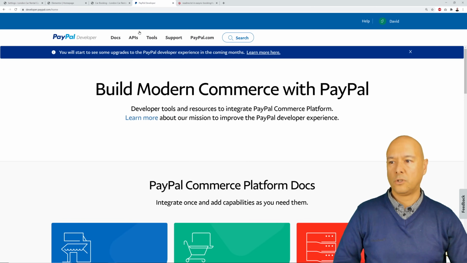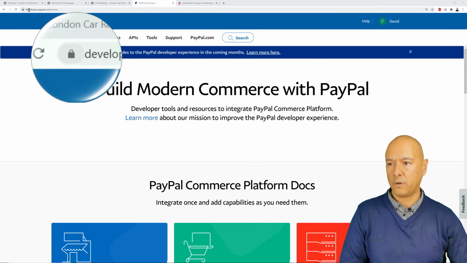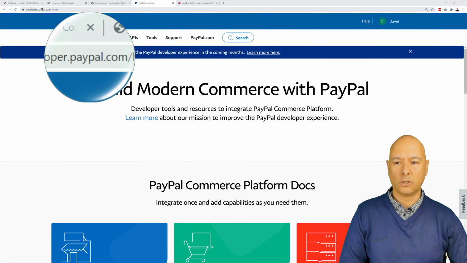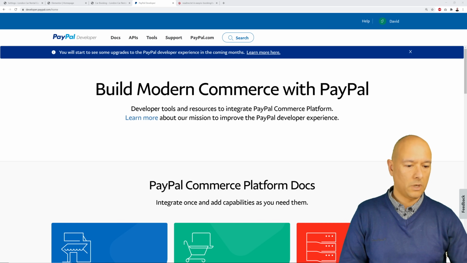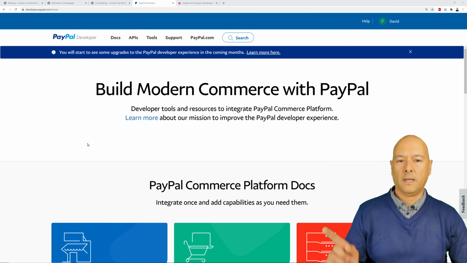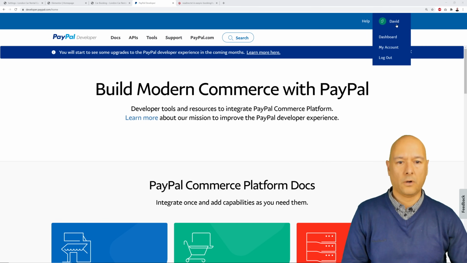So for this, we're going to go to developer.paypal.com. So let me zoom in very quickly. So like this, developer.paypal.com. And you will have to log in into your account using the same credentials as your PayPal account. And then once you get here, you click on your name, click on dashboard.